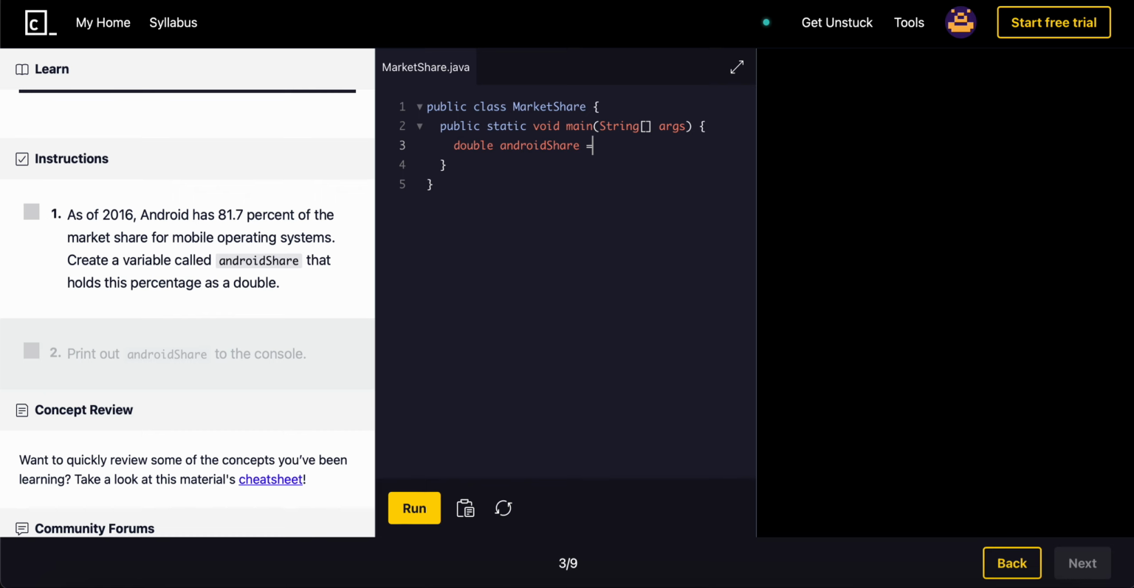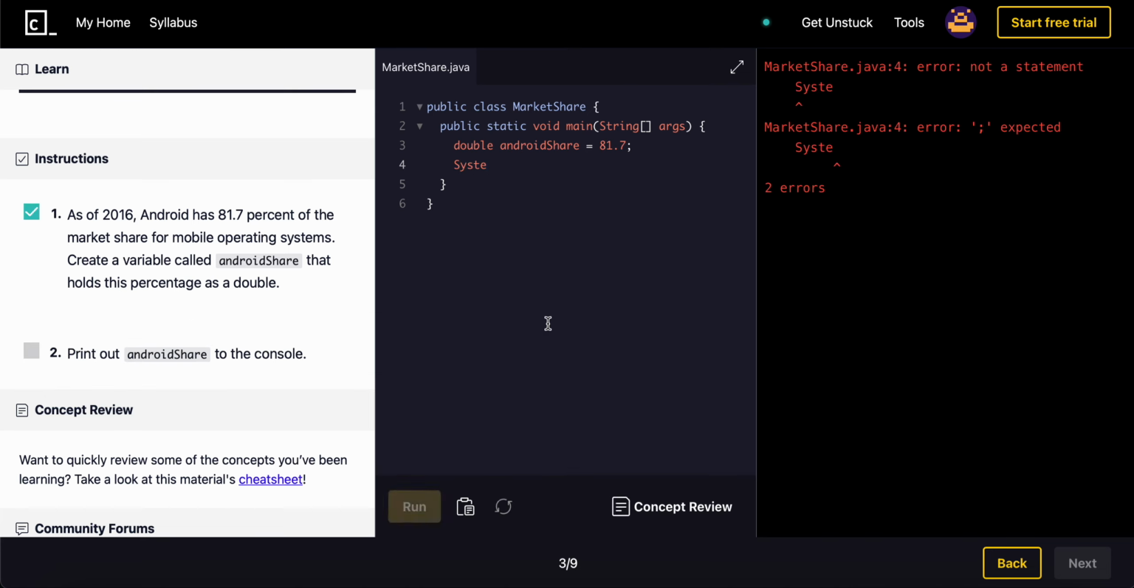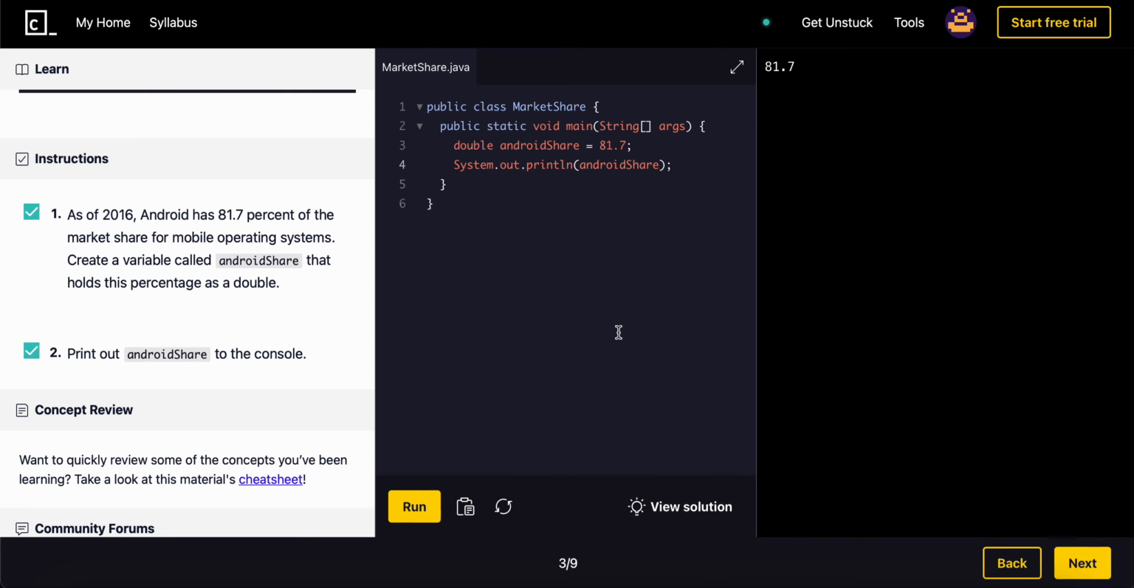So Android share equals 81.7, and then we print it out. Let's see. Yeah, let's print it out. System.out.println and Android share. If we run it, this should work, and yes.